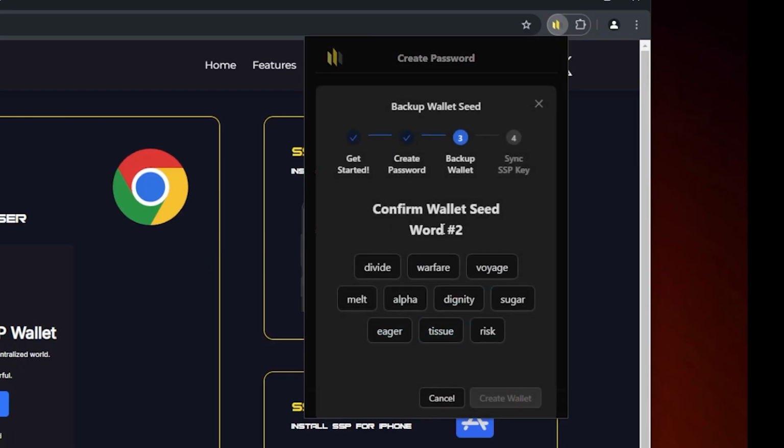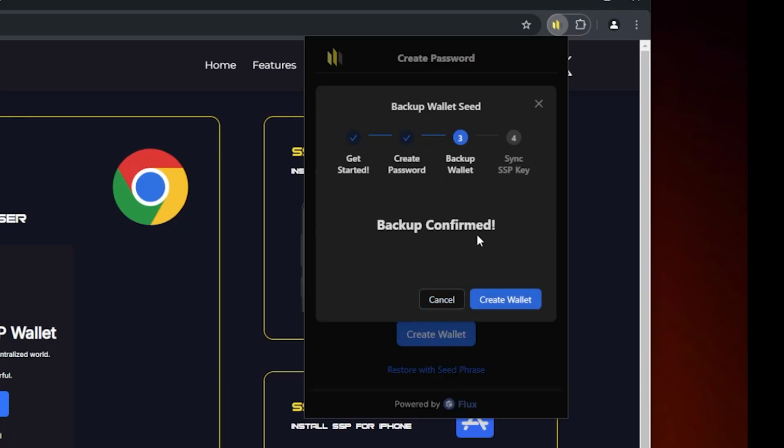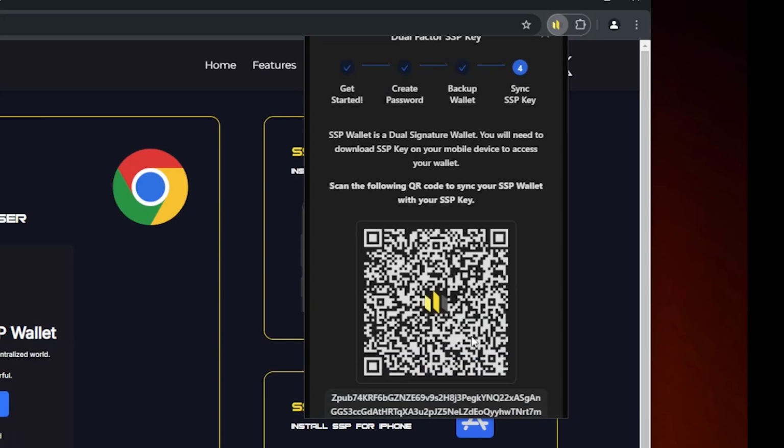And now it wants to confirm your seed phrase. So it's going to want to confirm the number 2 word in the seed phrase. In my case, it was dignity, and then word 6. It was innocent, and then word 10, which was rack. Go ahead and select that, and backup confirmed. We can go ahead and click on create wallet, and there we go. So our wallet is now created.